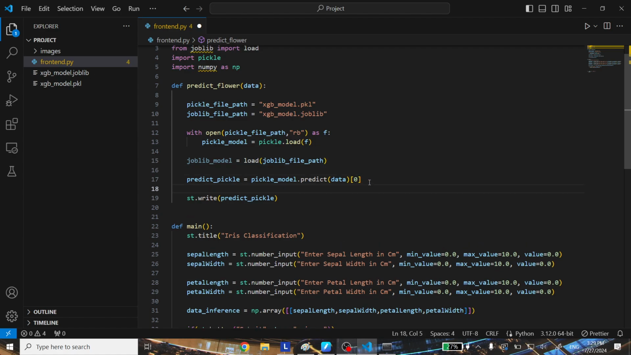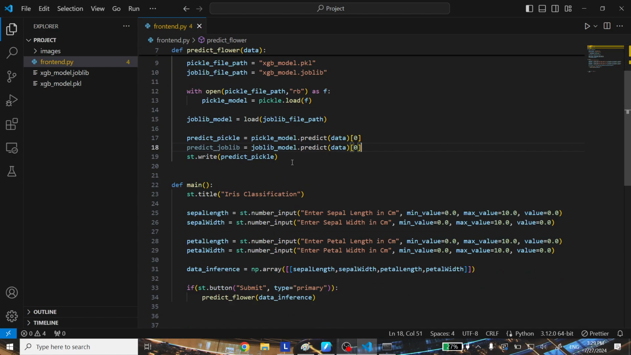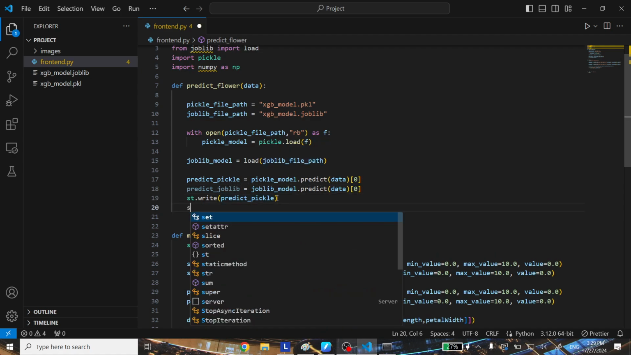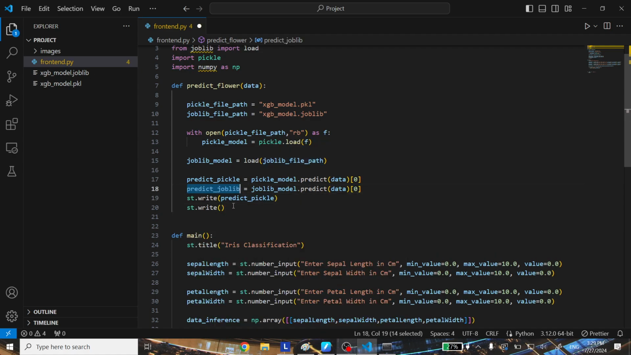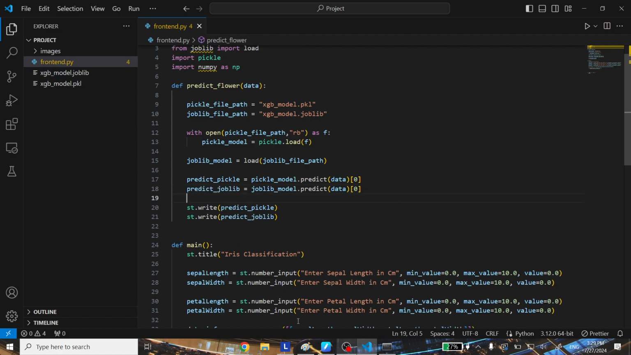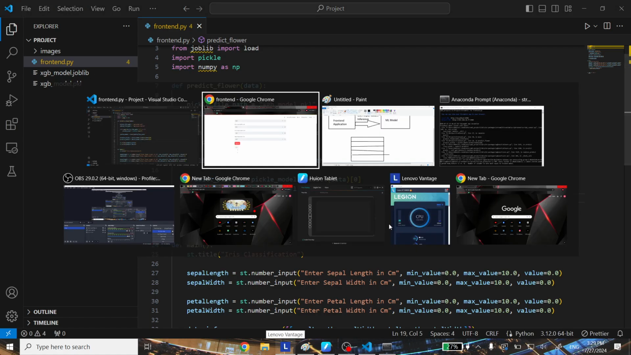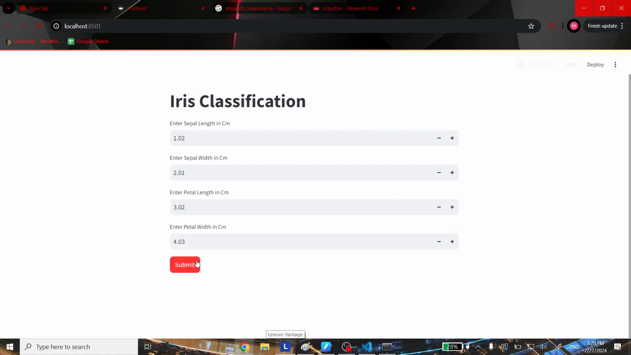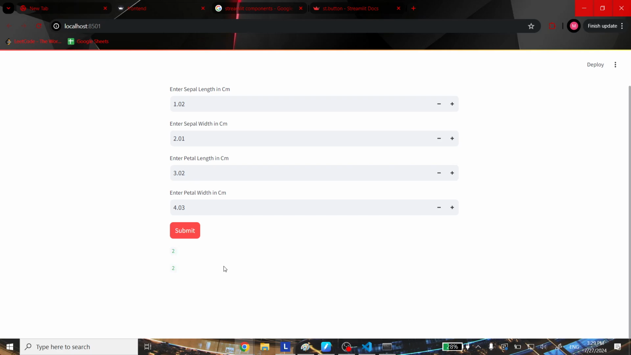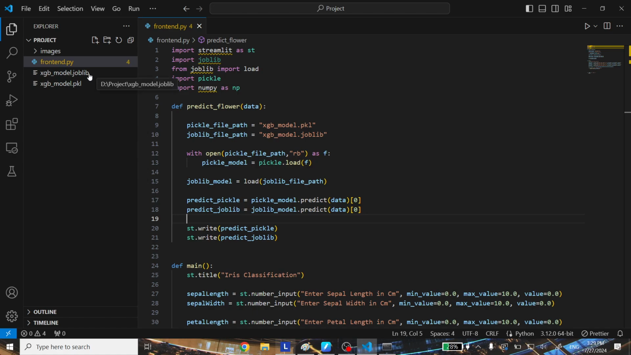Similarly to the pickle predict, we're also going to write predict joblib, and we're going to write joblib model dot predict on the data of 0. We're going to save this, and then write st.write predict joblib. Now if we go back to our Streamlit application, rerun, and submit, we get the same answer. All right, so basically, this was me teaching you how you can use both joblib and pickle files if you want to use them.